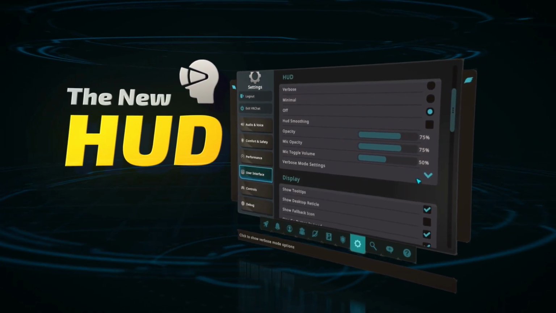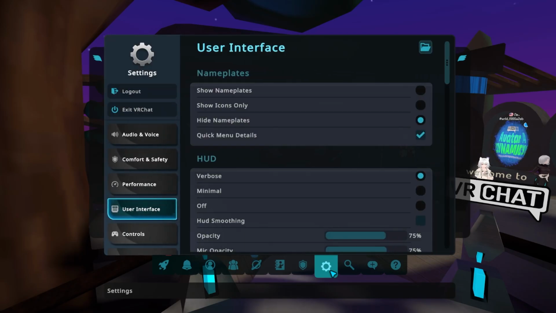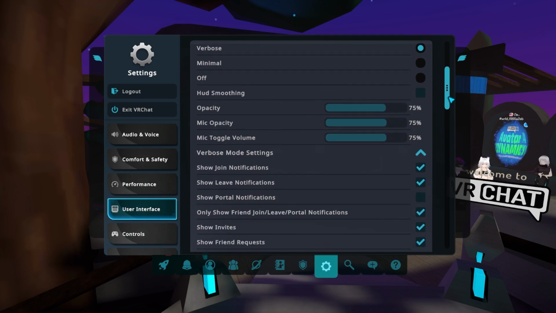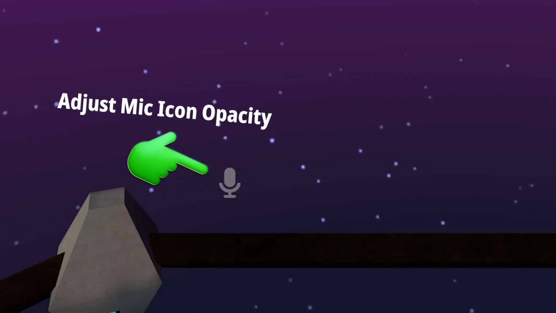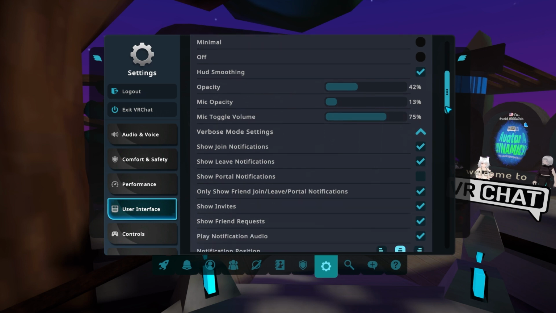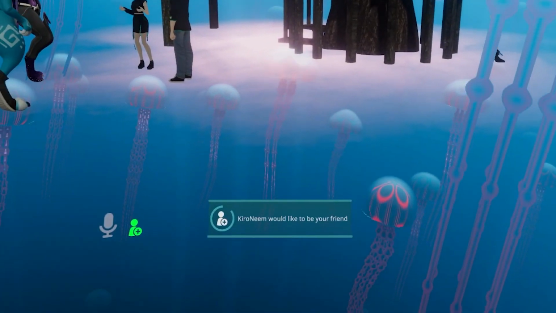While we were doing the main menu, we also realized that the VRChat HUD's pretty old, and we wanted to refresh that too. Not only does it look different now, but you can adjust the opacity of the whole HUD or just individual elements. For those of you who've wanted to disable just the microphone icon, you now can do that. Additionally, you can choose to see a pop-up on your screen when you receive a new notification.